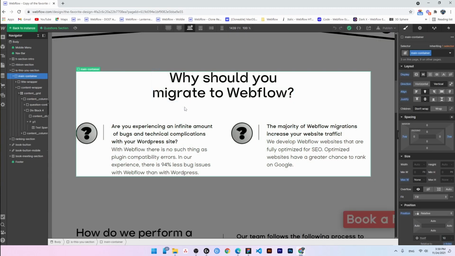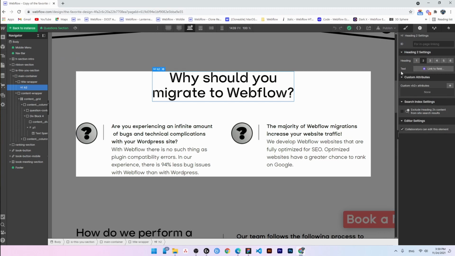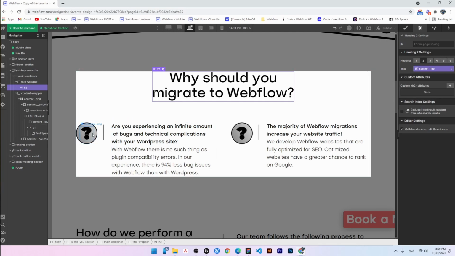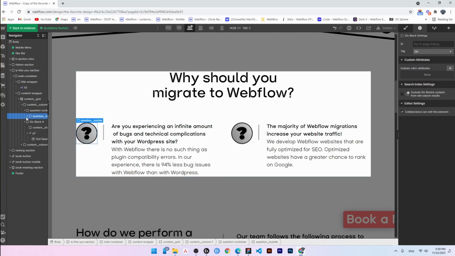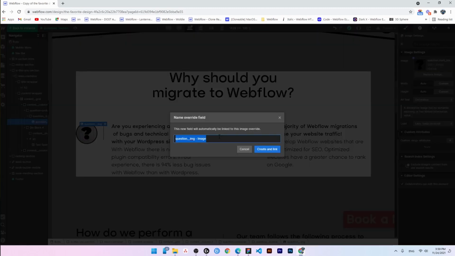I can go into the symbol, click, for example, the header 2, and create a link to field. New field, name it. For example, here I'll name it section title. And let's also deal with the image here, which is the interrogation mark. I want to also allow the client to have the choice to change it by himself. Maybe he wants to put exclamation marks in the future. Who knows? So here you can do the same thing. New field. You can name it image.